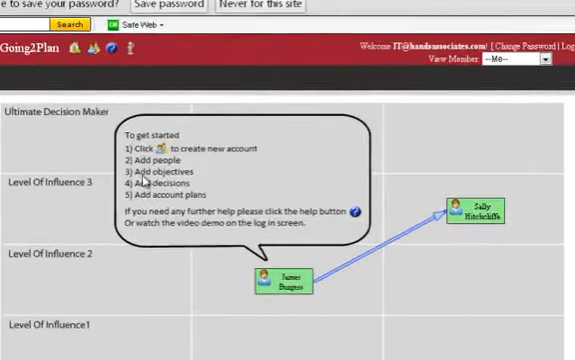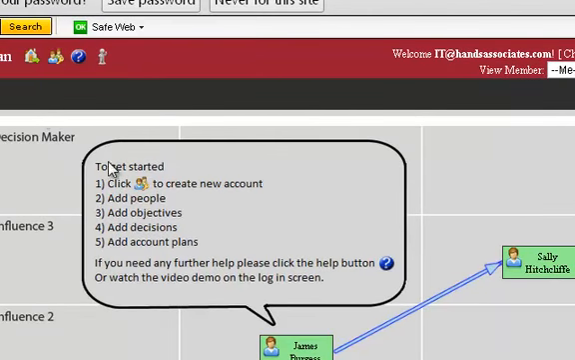It's got a little box here which basically tells you how to get started, and then it's got your navigation buttons at the top. This is the home, so this gets you back to the home screen from wherever you may be. This is the view accounts page, and this is where you add accounts and you navigate accounts and objectives, etc., and the people. Then you've got a help button in there, and then you've got a contact us button as well.